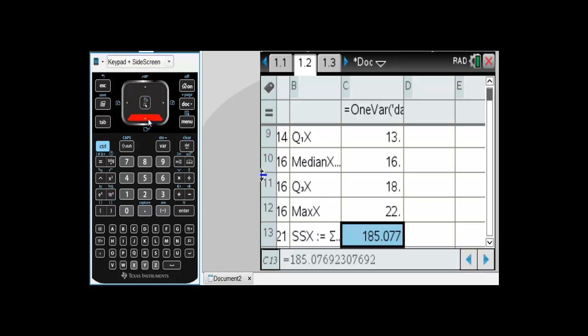It also does SSX, which is a sum of, you can see it down here, x minus x bar squared. So this is what we used to figure out the variance, right? We took this and divided by n minus 1 for the sample variance. Actually this last one is something that the TI-84 calculator does not tell you. Otherwise, it basically tells you the same things that the TI-84 calculator does.